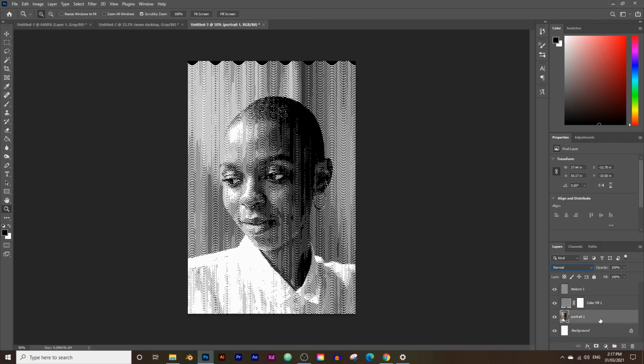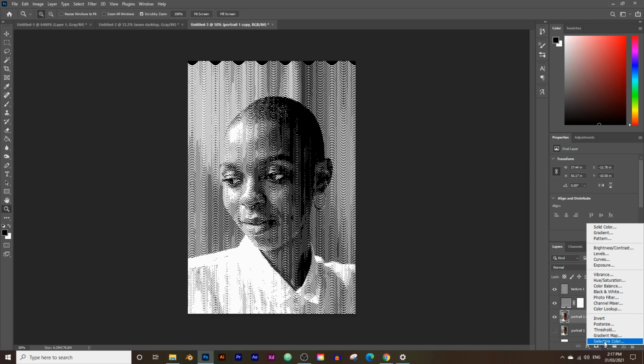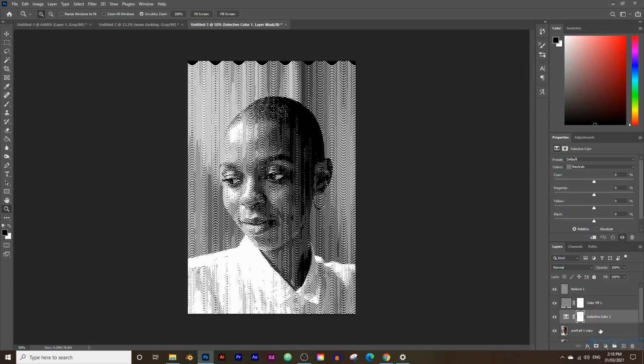So under the portrait layer right here, I'm going to create another extra copy of it, because I always like to keep an extra copy. If we make a mistake or edit the image too much, we can always go back to the original. So I'm just going to create an extra copy and hide the original one by clicking on the eye icon right here. So now let's choose portrait 1 copy, and I'm going to go back to this half circle icon right here and choose selective color.